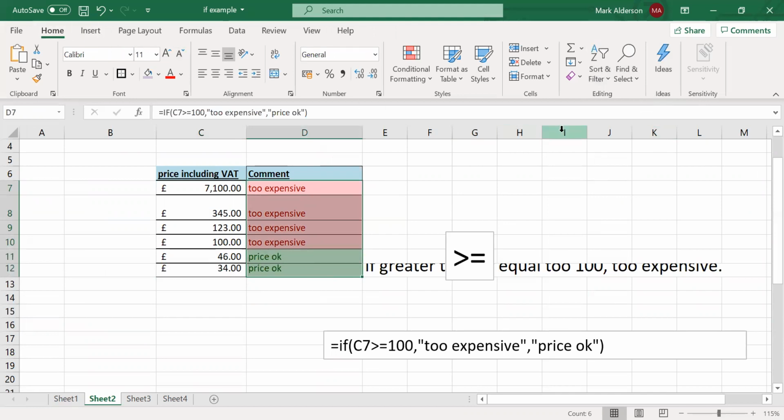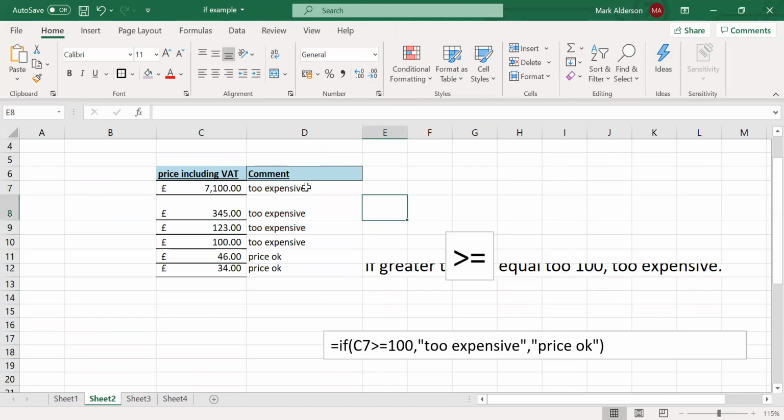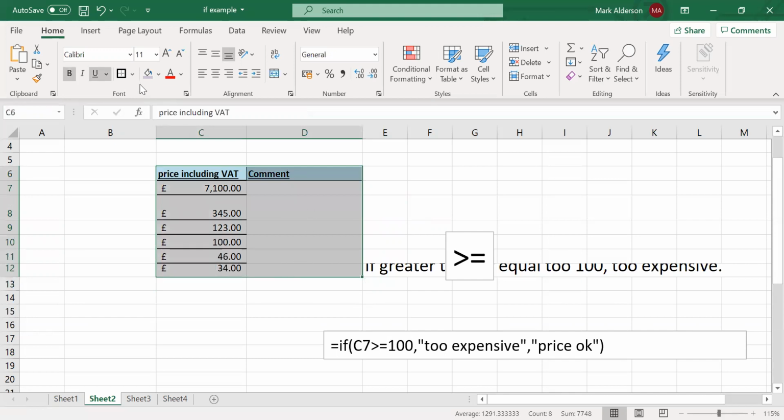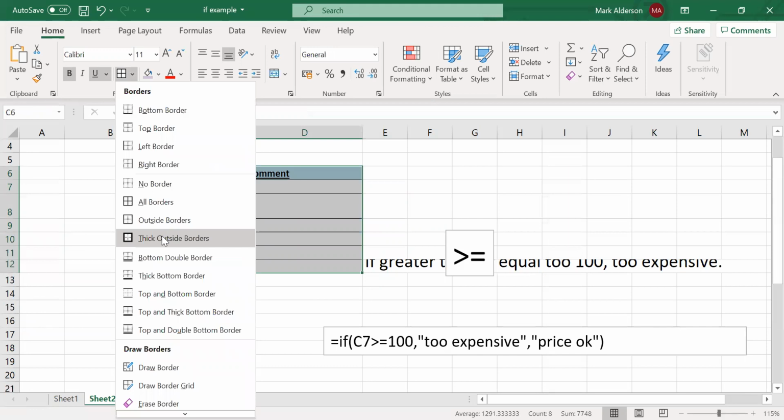Bear with me just to deconstruct what I was working on earlier. Clear formats. So in here, the IF statement is going to be slightly different. I'm going to be checking the value in C7. Let me put some borders in here. All borders and thick outside, as usual.